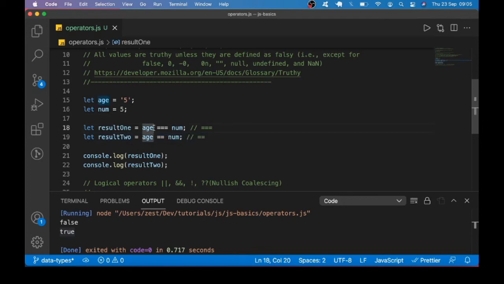In summary, the triple equality sign is what you want to use most of the time unless you are sure what you are doing, because this checks both the type of data and the value. This basically just checks the value.